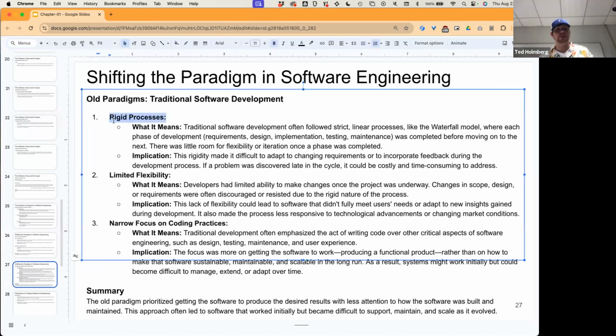And of course, we have our rigid processes. This just talks about following things like the waterfall approach. We'll talk about that later. Limited flexibility. This means that we can't cope well with things that change as we start to mature our software and develop it. And narrow focus on practices. This is where we focus more on just getting code that produces the output we'd expect without doing it in a way that considers maintainability and scalability and other concerns, when we only focus on one achievement and not what the secondary consequences of those are going to be.